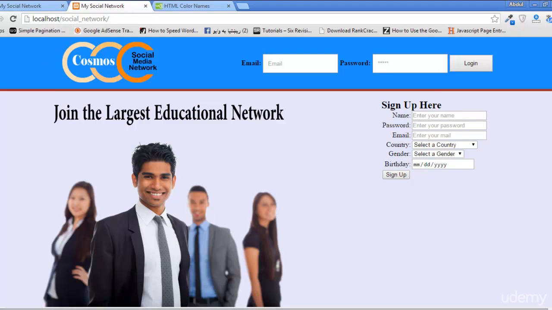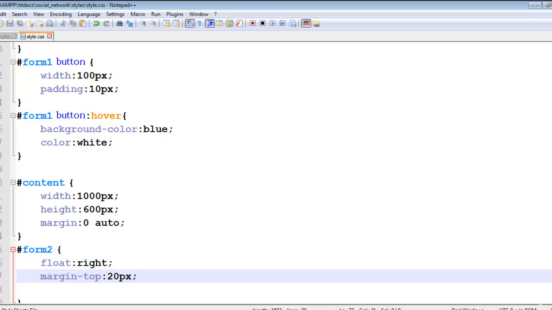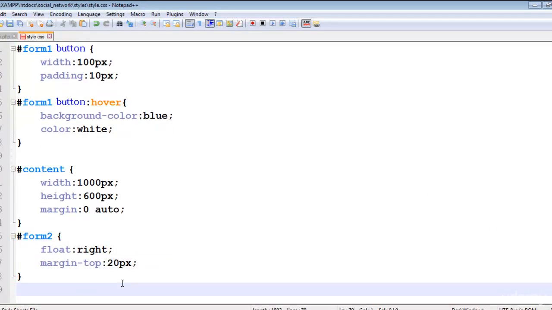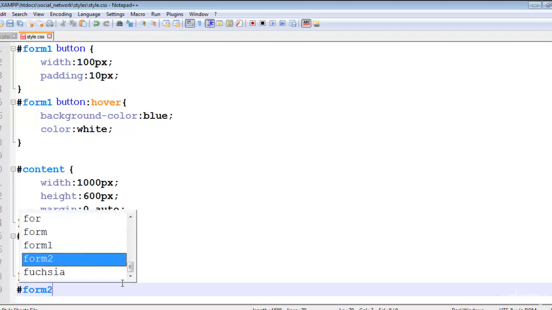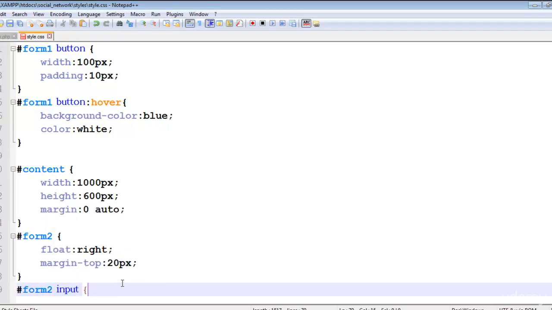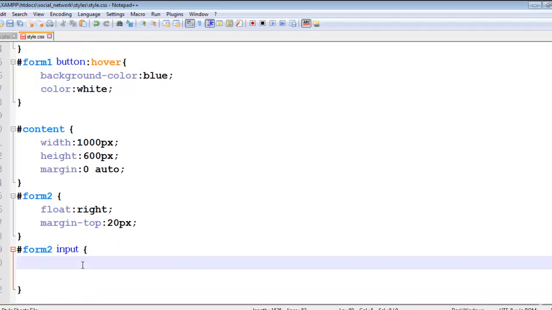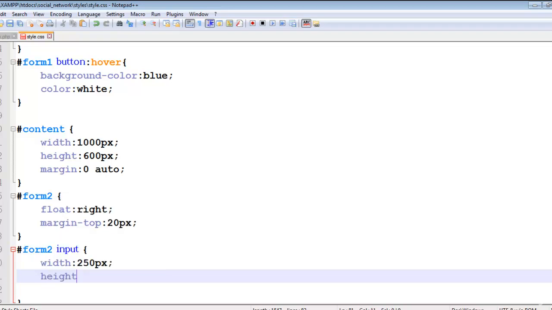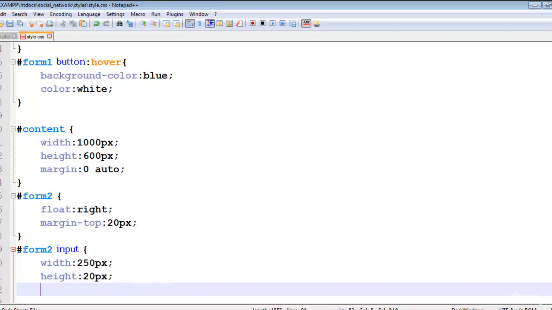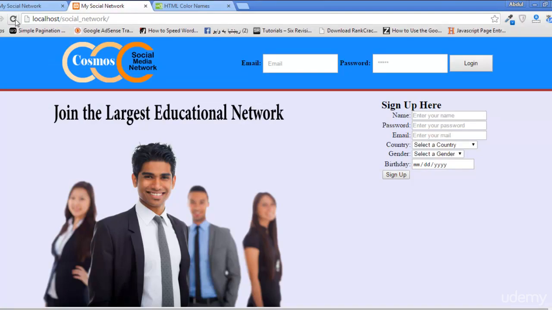And the next thing is now to say form2 input, inside input tags inside the form2. Width will be 250 pixel, height will be 20 pixels, padding will be 10 pixels. Control S to save and refresh the page.